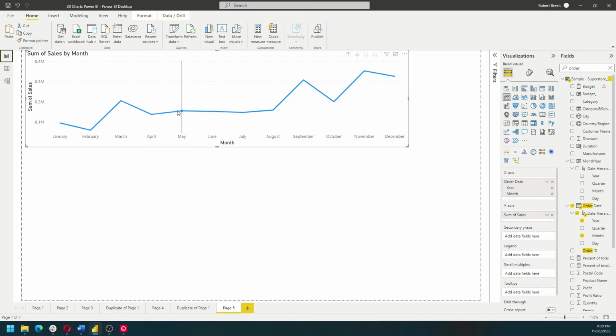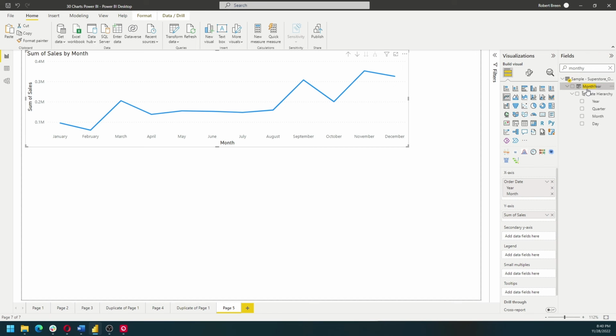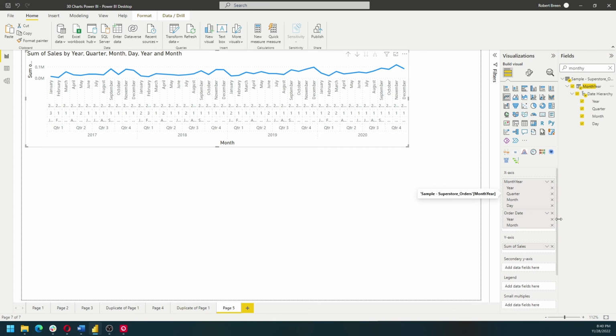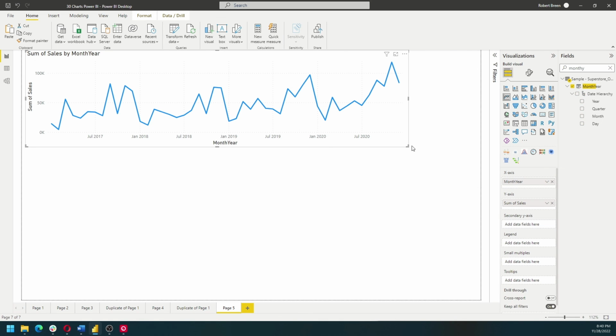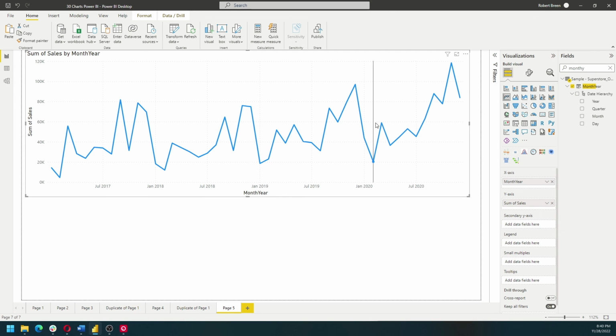If I go back to the chart, and this time use month year, drag that over order date, we can remove order date completely, and change it from the hierarchy to just the month year. Now it doesn't matter what the end user does, we always see month and year in the line chart. And that's how you build line charts in Power BI.